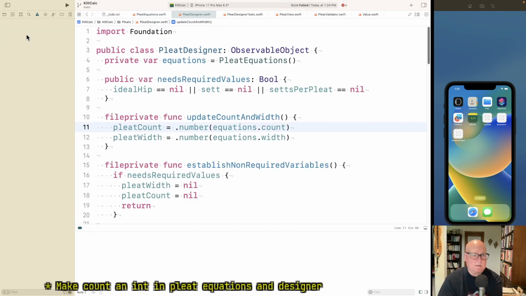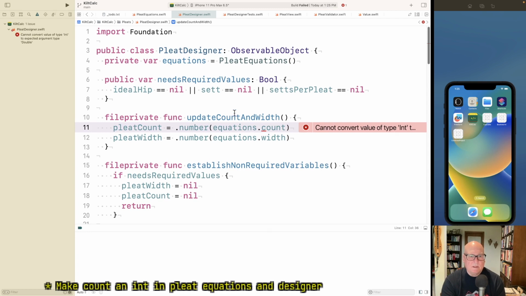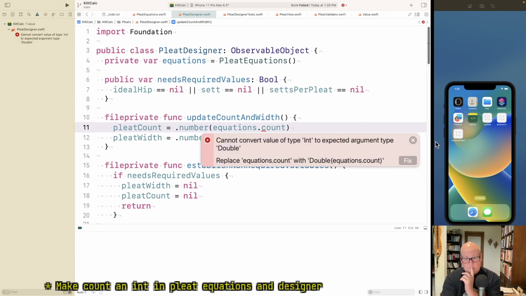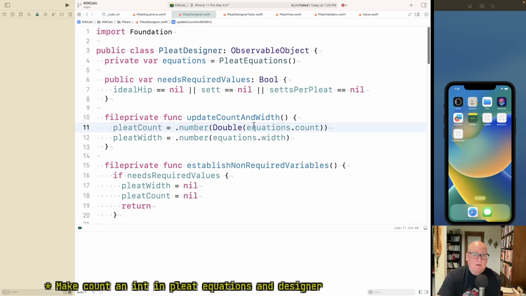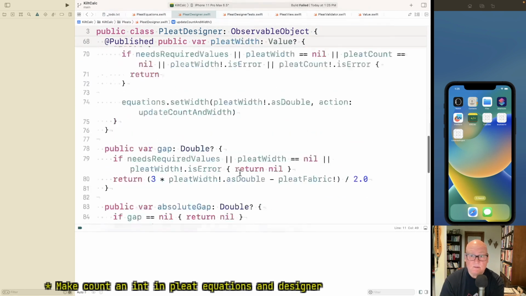Now, there's going to be other places that care. Right. Pleat count equals equations.count. Okay, we've got to convert that back to double to work with value here. That's really the only one?